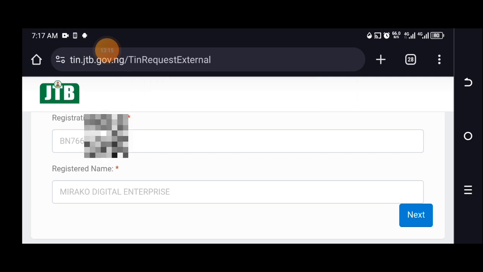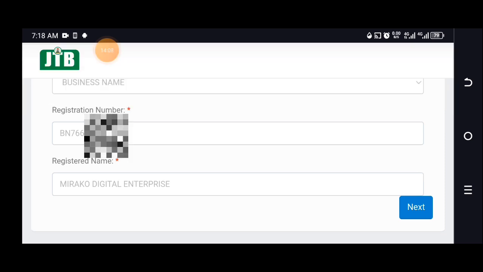When you are done typing in the number, the system will by itself load and bring out the registered business name. It's very simple. When you are done inputting the information that is needed, you now tap on next. In fact, the next button will not appear unless you have typed in the required information. When it does, you tap on next.